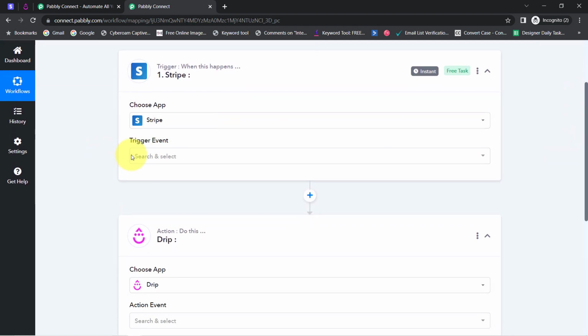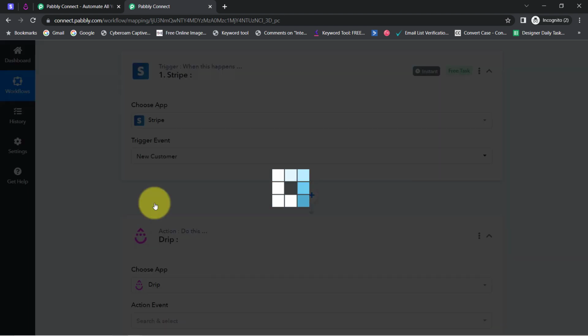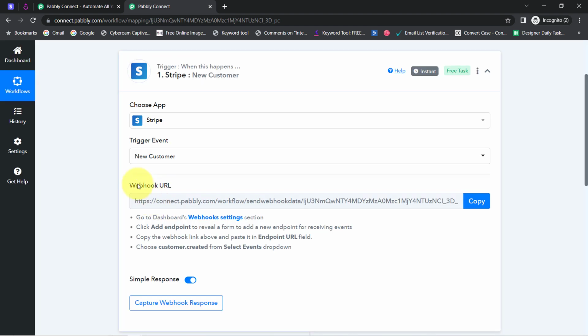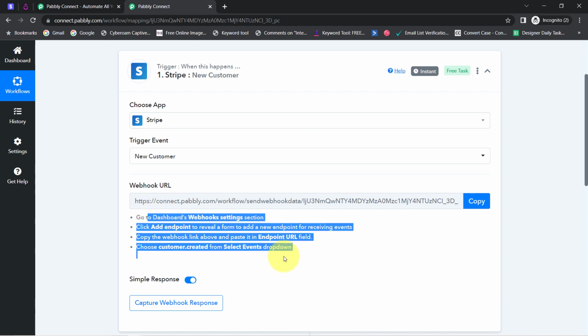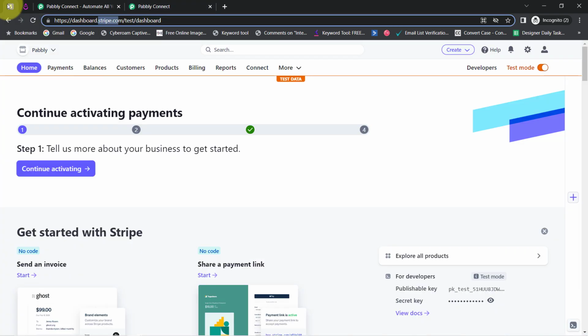Firstly, you will have to select a trigger event. I'll go with this particular trigger event because I want that whenever a new customer is added in Stripe, the details should be collected via Stripe, or you can say this automation should trigger. After selecting the trigger event, we have this webhook URL and a few instructions. First, I'm going to copy this webhook URL and then we will go back to our Stripe payment gateway dashboard. Make sure that test mode is enabled if you are working in testing mode.